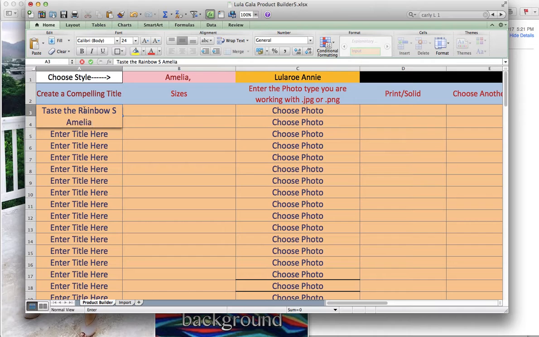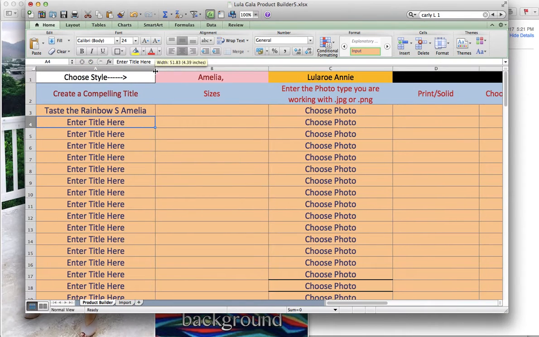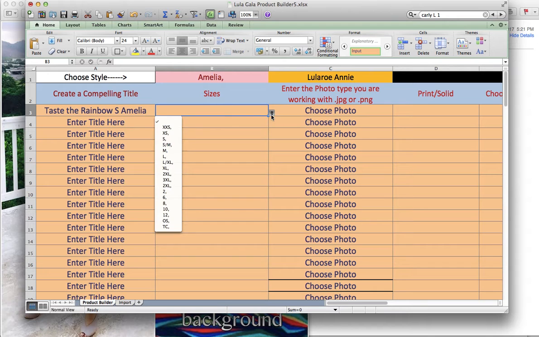And this is really up to you. You really want to be creative and title it something really compelling. You can look at other retail sites to see what they did, but it really draws the reader. So as you can see, I did Taste the Rainbow Small Amelia. Then I'm going to pick the size, which is a drop-down menu, so that's easy.